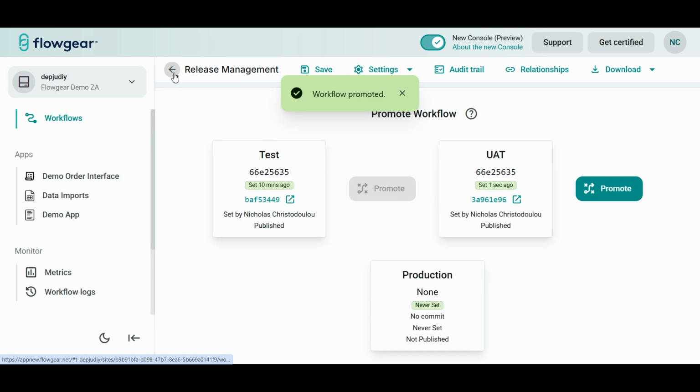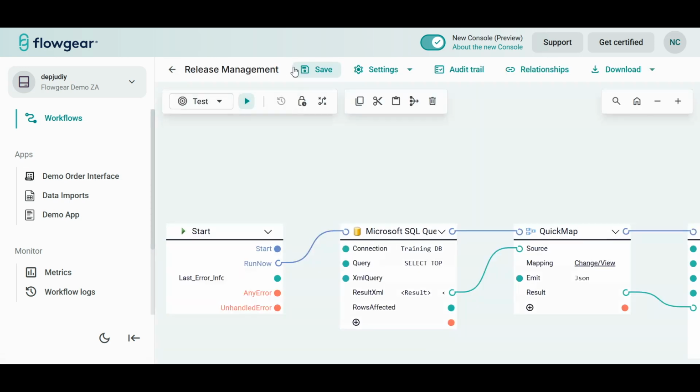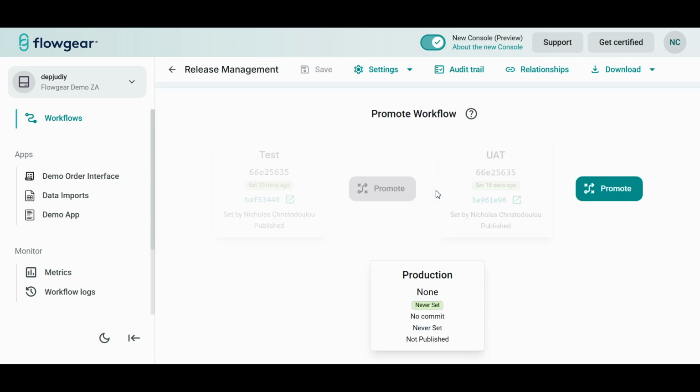This will then allow us to execute the workflow in the UAT environment using the credentials that were provided in the connection under the UAT tab. And then once we're happy with that, we can go ahead and do the final portion by promoting this into production. Similarly to what I've just done.